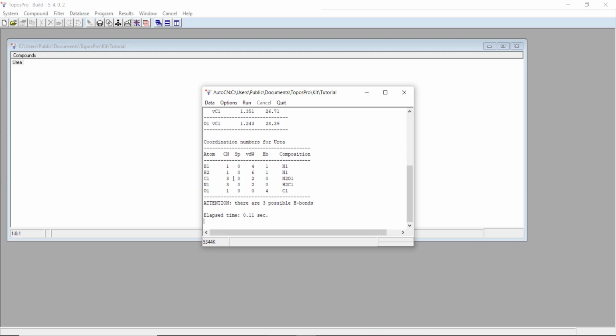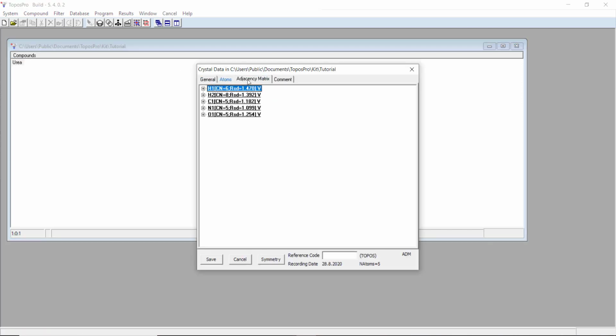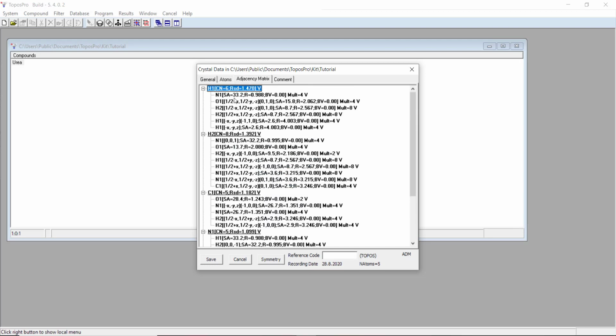So from the output, it doesn't look like there's anything that's changed. But if we go back to our database entry and look at our adjacency matrix, you can see we've got no hydrogen bonds or van der Waals interactions anymore. Our coordination has stayed the same for our hydrogen there, but we've lost all the recognition of the hydrogen bonding and van der Waals interactions. They're all just classed as interactions, and they're valence interactions.